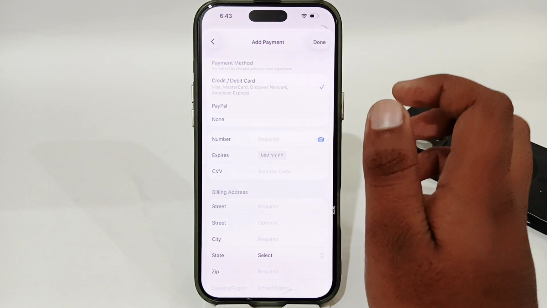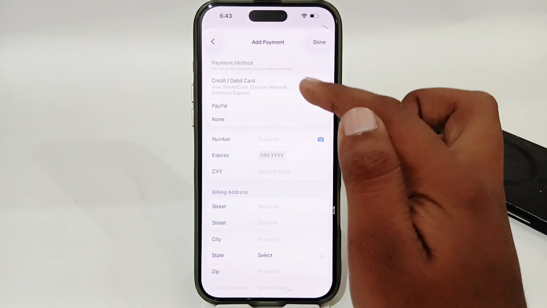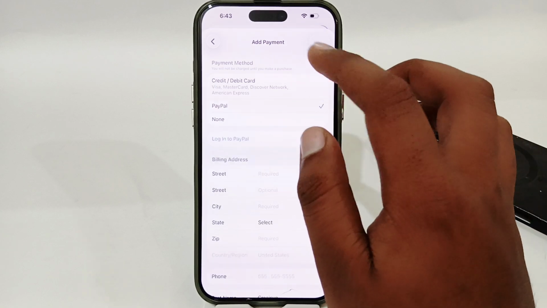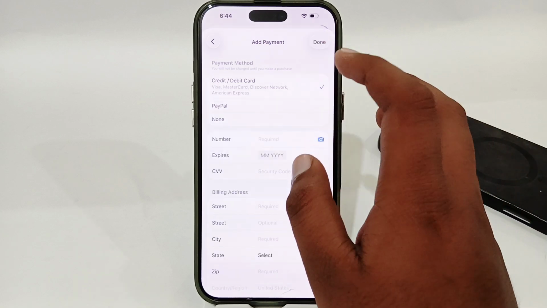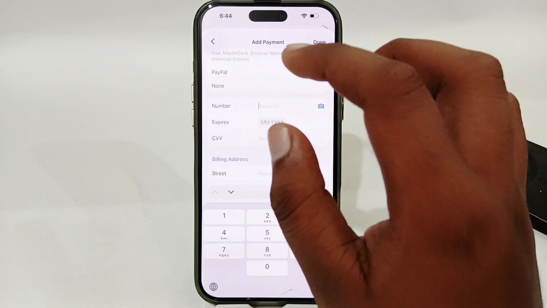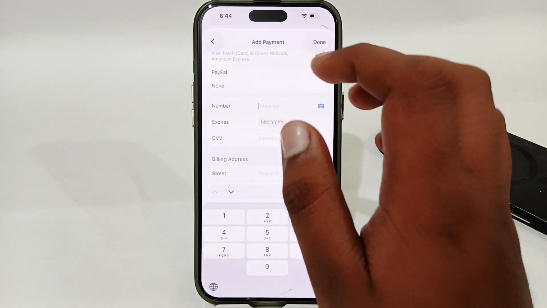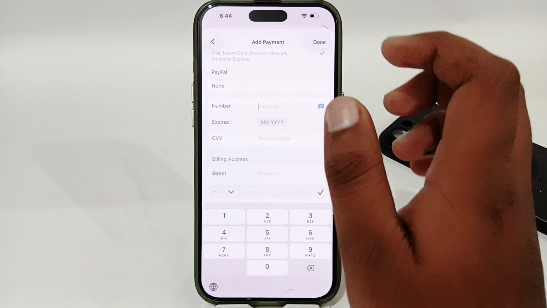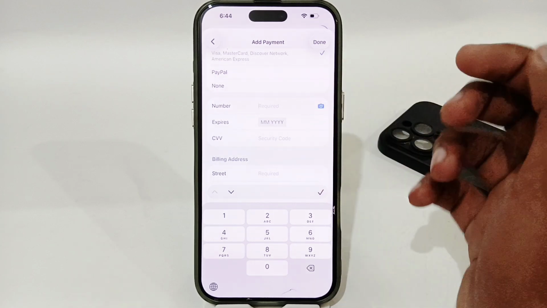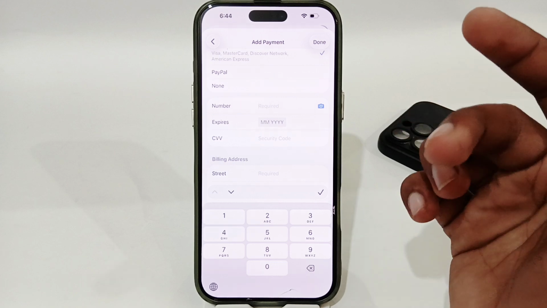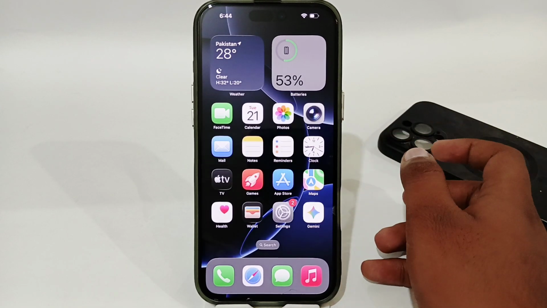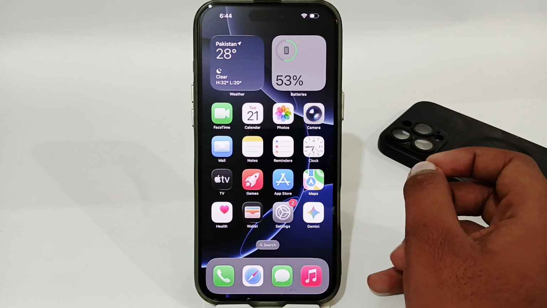and here you just have to enter the details of your credit or debit card, or if you're using PayPal, you can add your PayPal account here. But if you're selecting credit card or debit card, you have to enter your card number here, and make sure that you have entered the correct card number, or you can use this camera option to scan your card, or manually put in the information of your card. So in this way, you can easily fix your issue if you're having the problem that your credit card number is invalid.